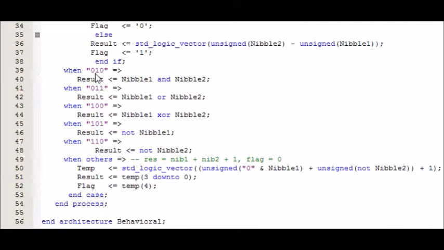So next, when operation select is 2, then it will perform a bitwise AND. Each bit of nibble 1 gets ANDed with nibble 2. When operation select is 3, then it will perform a bitwise OR. Each bit of nibble 1 gets ORed with nibble 2. When operation select is 4, then nibble 1 gets XORed with nibble 2.